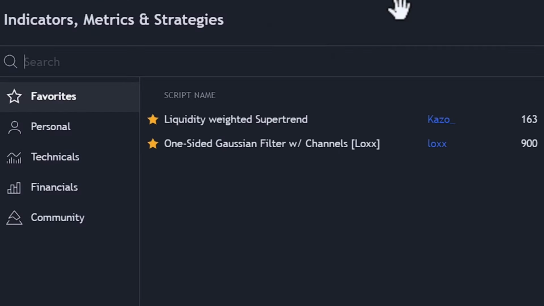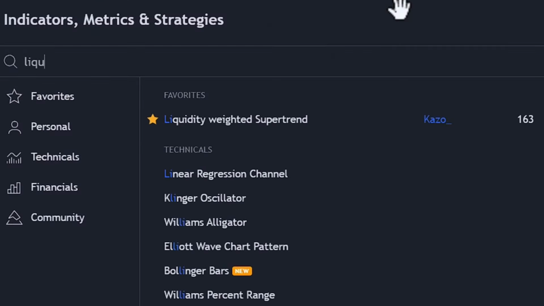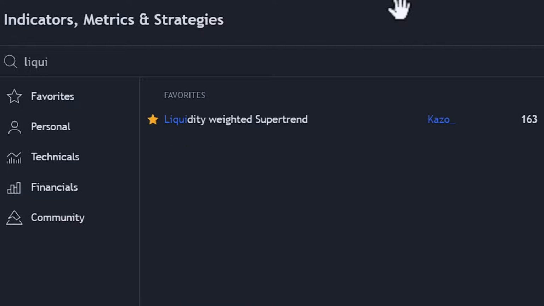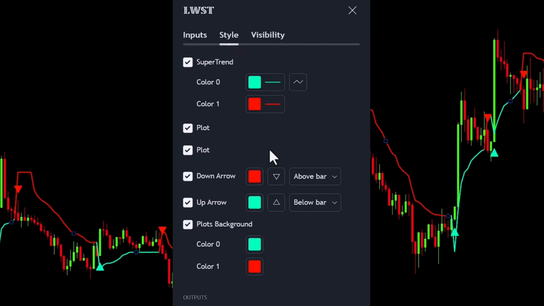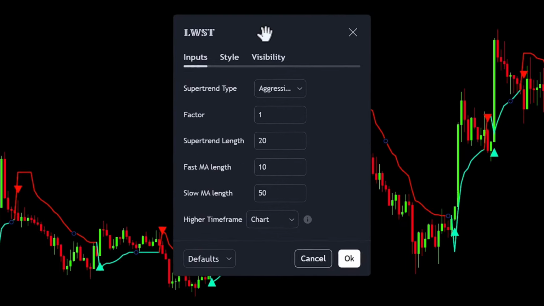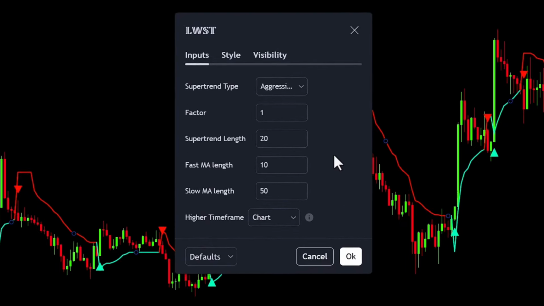Find the indicators section at the top of TradingView, click on it, and type in liquidity weighted super trend in the search bar. When you see it, click to add it to your chart. Now let's fine tune the liquidity weighted super trend to get even better signals. Open the indicator settings and go to the Inputs tab. This tab is your control center for customizing the indicator.